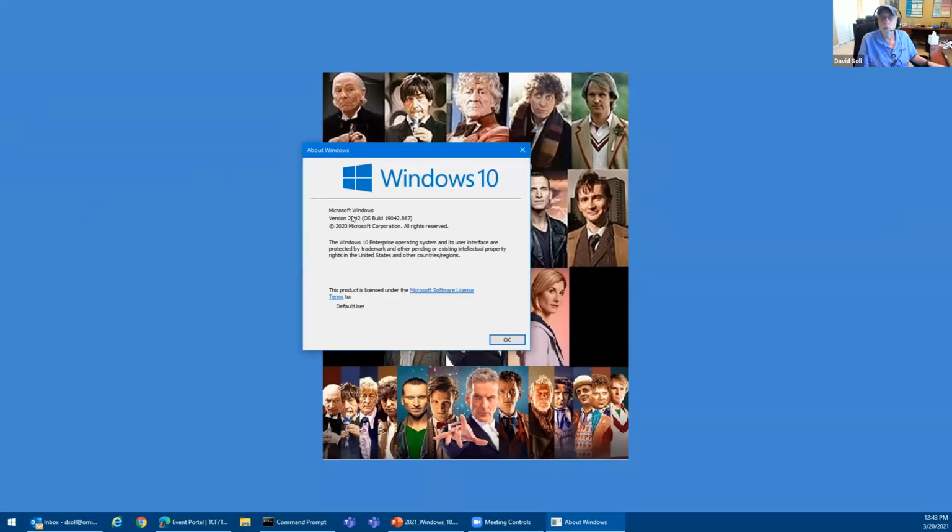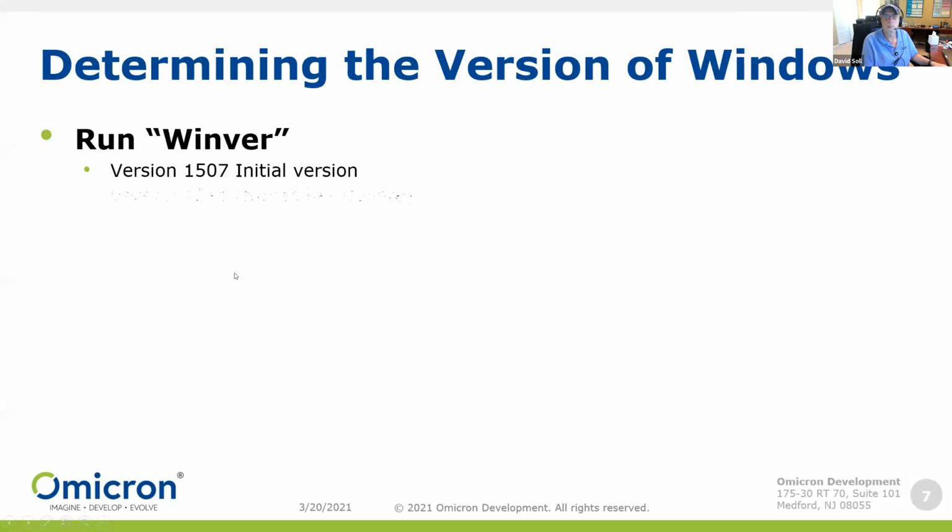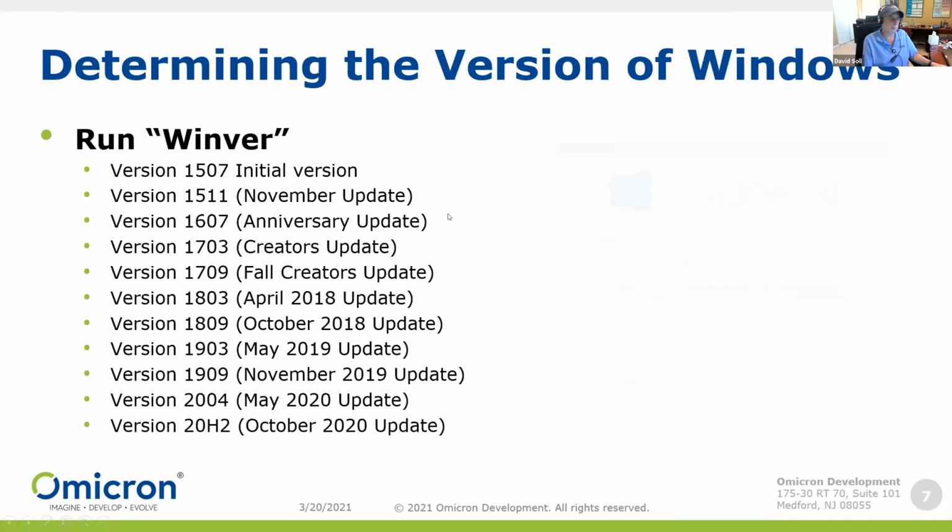So I'm running version 20H2. So I've got the latest version. And notice it's even got the build number. And sometimes Microsoft will indicate something based on build number rather than version. Each build number, of course, is unique, and there's a one-to-one between the version and the build. All right, so that's WinVer.